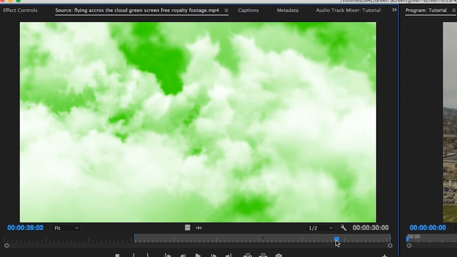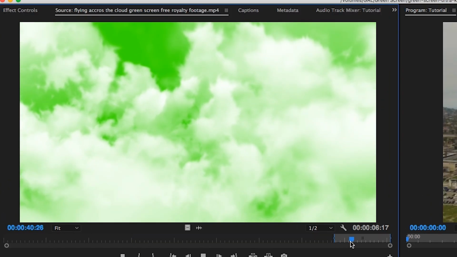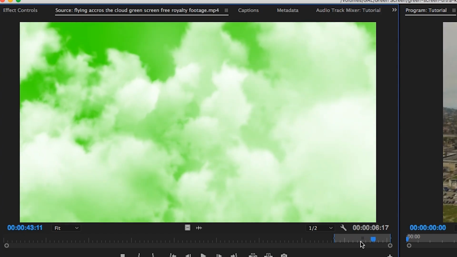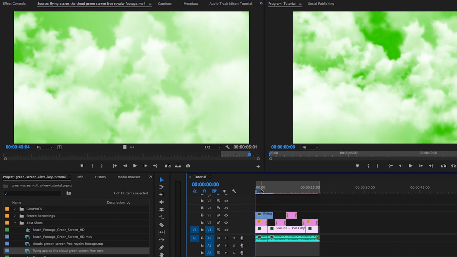So to get started, I'm going to double click on the shot from the project panel, and it will appear in the source panel. And I'm going to select I for the in point, the point where I want the clip to start, and I'm going to click O for the out point for where I want the shot to end. And then I'm going to click on the video and drag this clip on top of the beach shot.